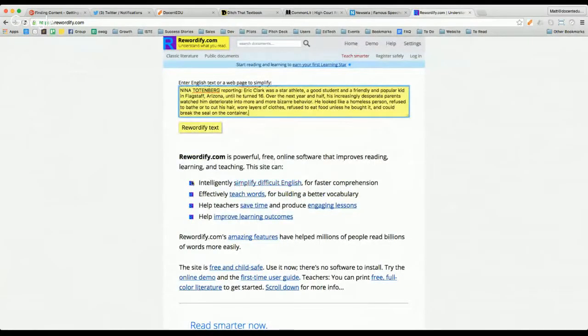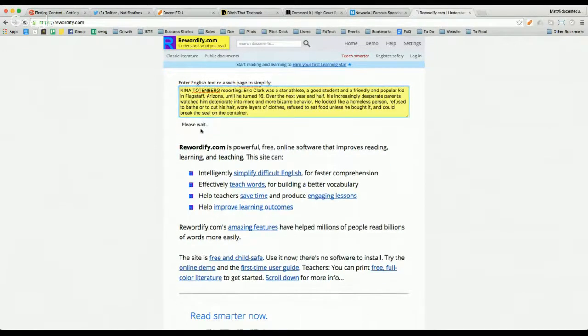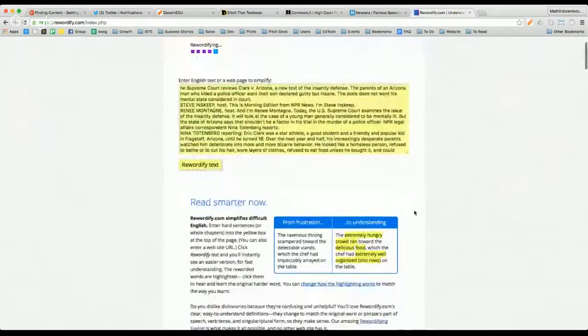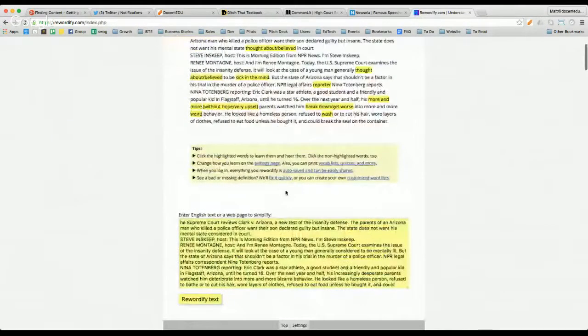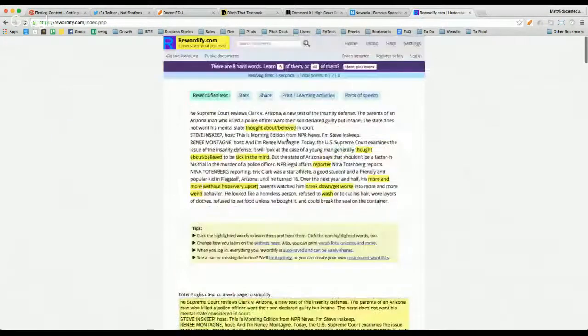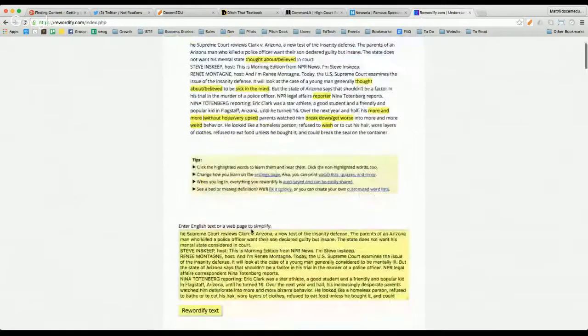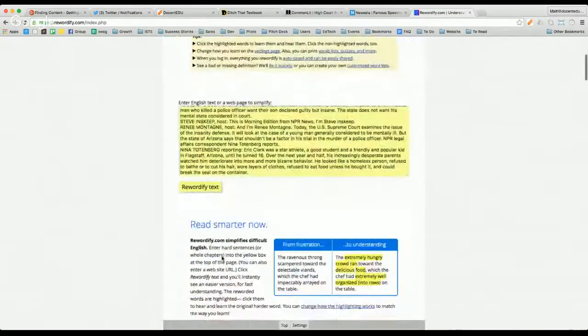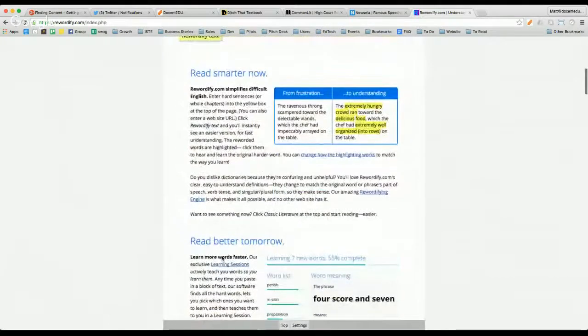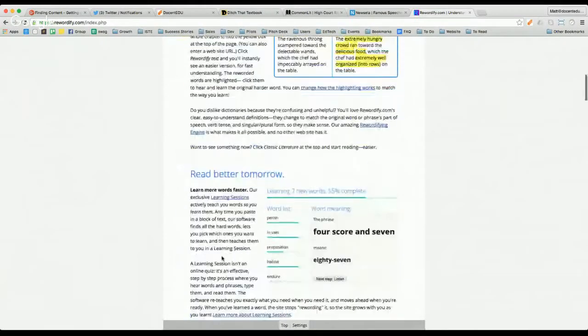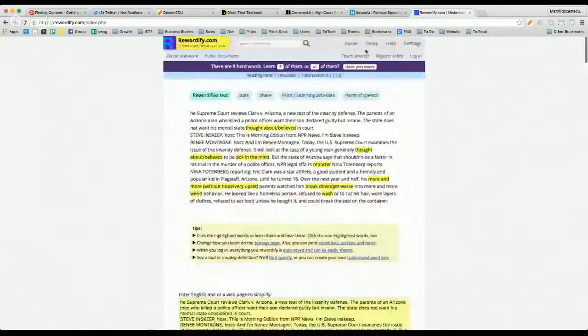And then it gives you some options here. Rewordify is a powerful free online software that improves reading, learning, and teaching. So it's going to go through and change a couple of things. And then you can use that text with students. You could put it into a Google Doc, but it gives you some information about that. So that'd be one of them. And then another one is Text Compactor.